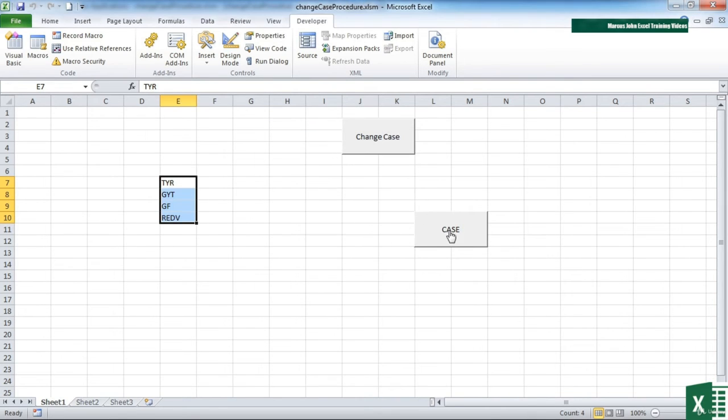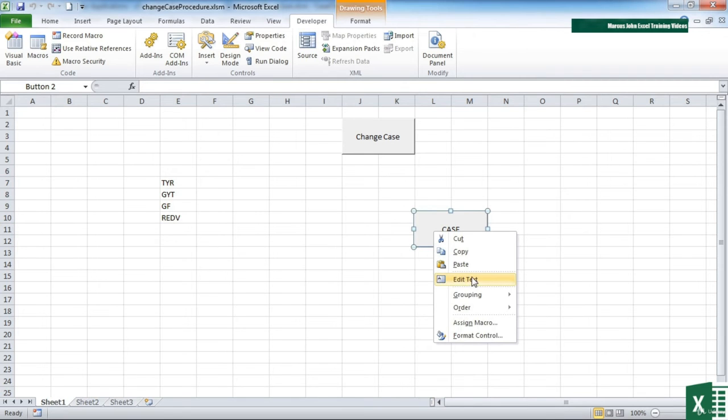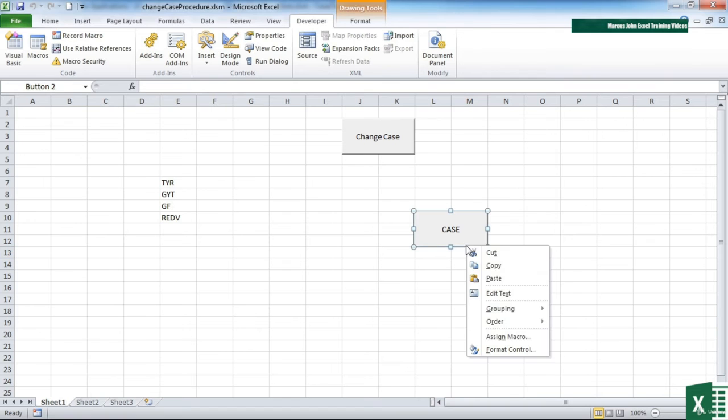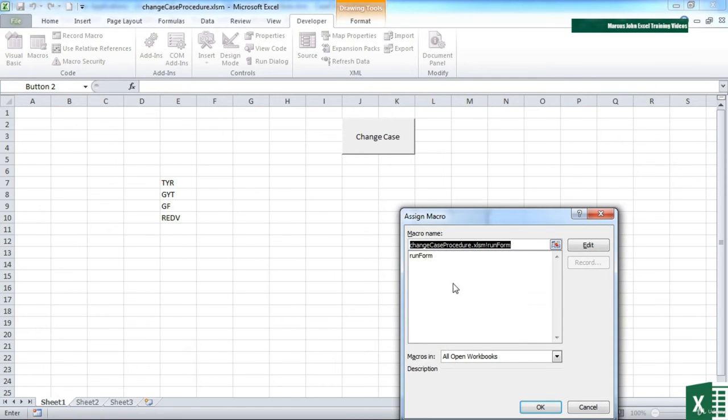Now if you want to edit the button again after that, you'll find you can't left click on it, because as you go to it, it wants to effectively activate the button. So you have to right click, from which you can then edit the text, or if you click away and right click back on, assign a different macro.